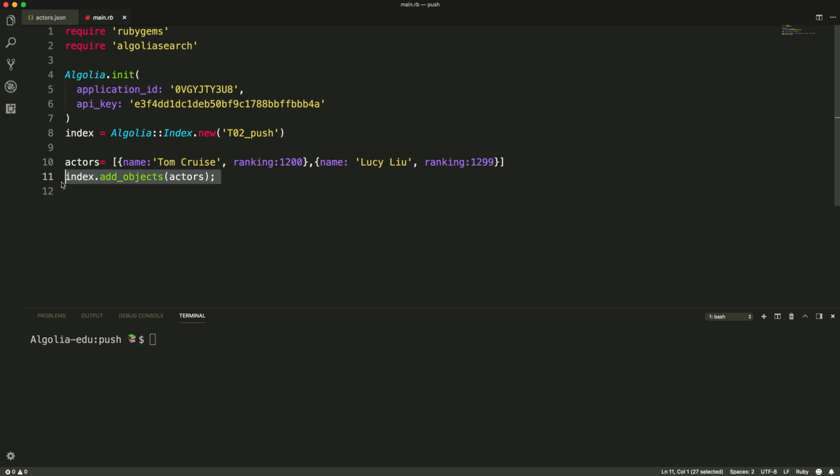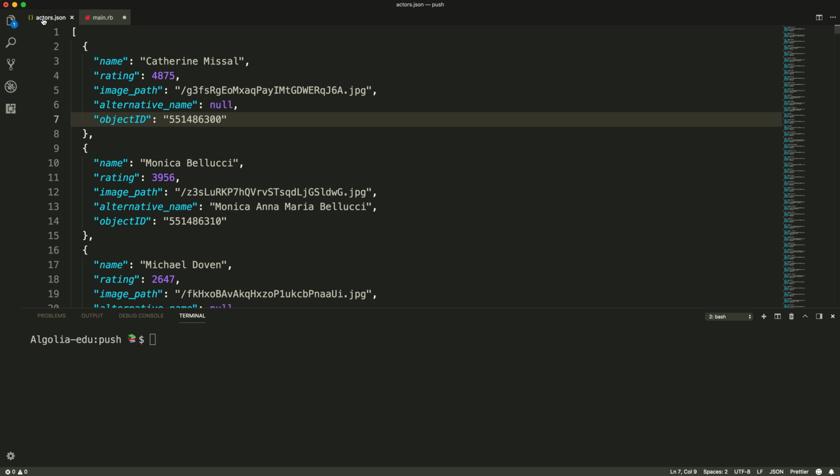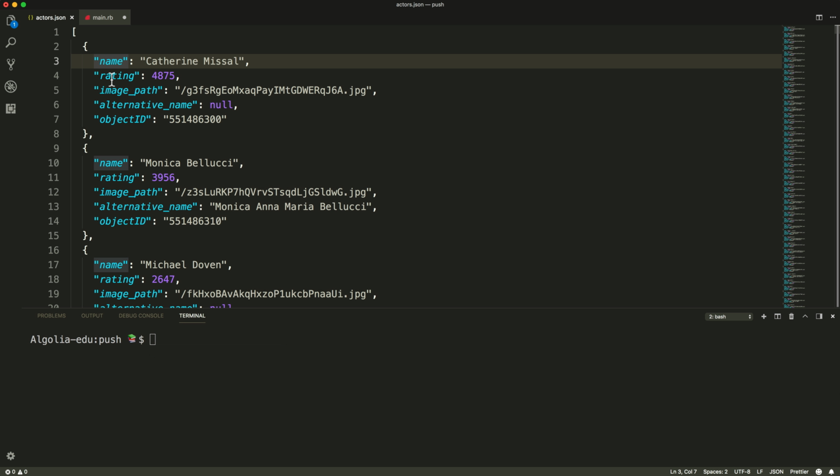Pushing data directly from our code is a fun and fast way to play with the API, but it's not manageable for larger amounts of data. A more realistic approach would be to push some data we have in a local JSON file. Here we have a simple JSON file containing 500 actors objects. Each object has a name, a rating, an image path for their picture, an alternative name, and an ID.